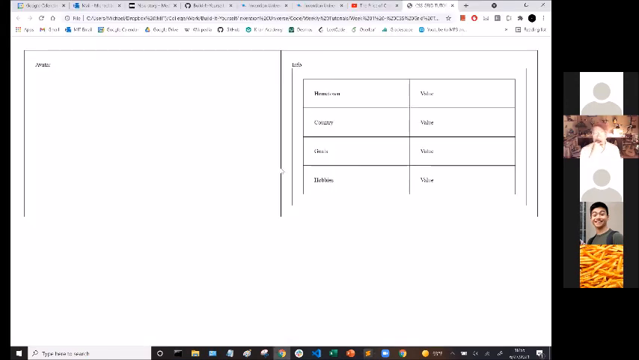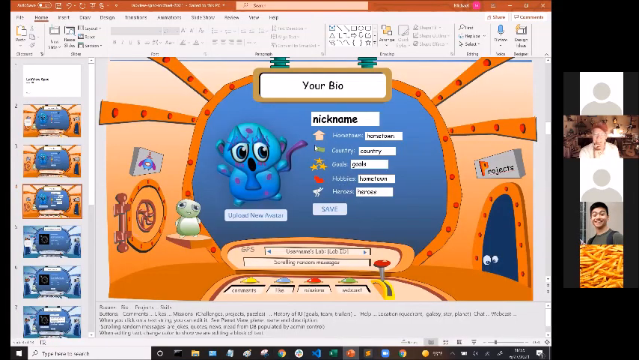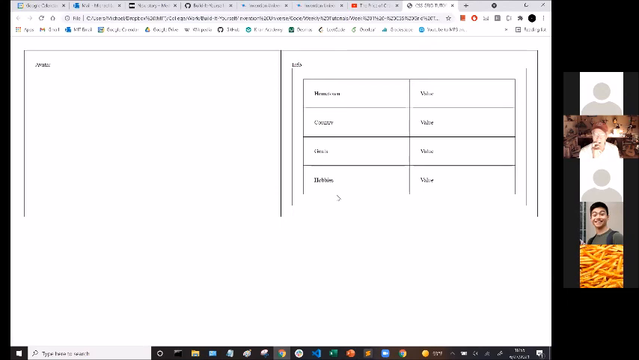If we refresh the page, you'll notice that now hometown and value are right next to each other. Very cool. And that looks a lot like what we're already trying to go for with this bio screen. Albeit there's a little bit less formatting, and you can make it look a lot nicer, but the structure of the page is kept intact.